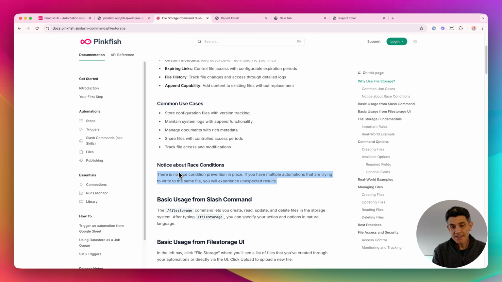But that's it. Have fun, and it can be really useful to have these files globally available across your automations. So enjoy. See ya.